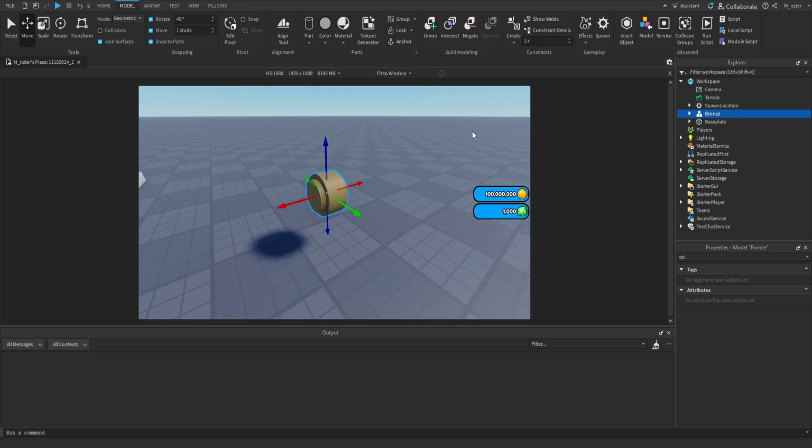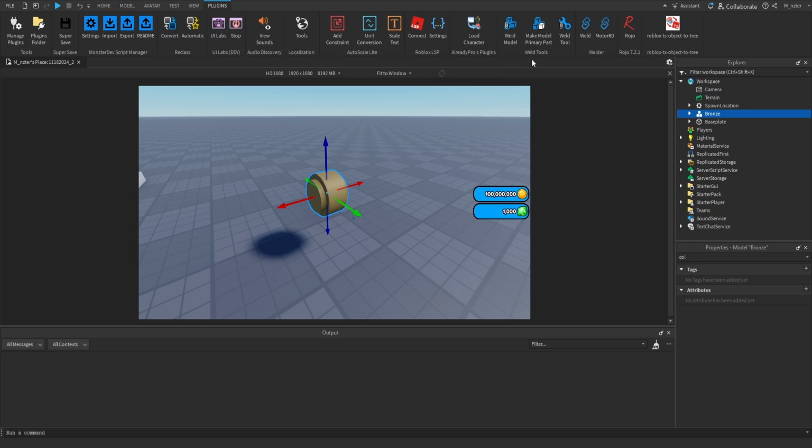Now, we're almost fully finished with setting this model up, but the next thing we want to do is actually go to the plugins tab and use the Weld Tools plugin that we just created. The reason for that is because welding parts can be a little bit complicated in Roblox, and honestly, this plugin really helps make it extremely easy and pretty much makes it foolproof and prevents anybody from messing this up.